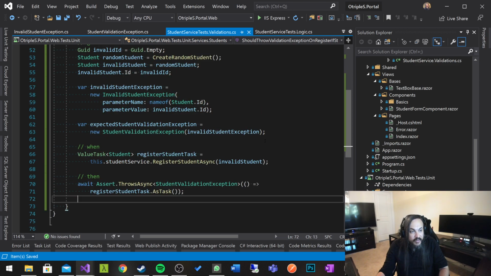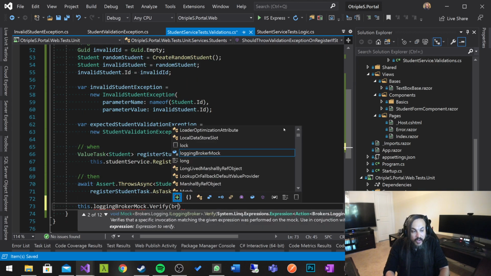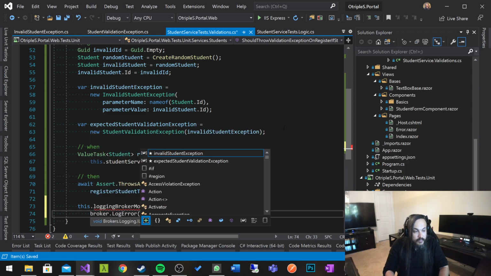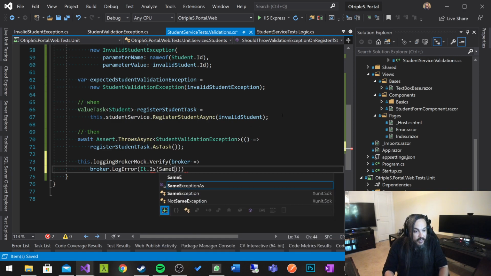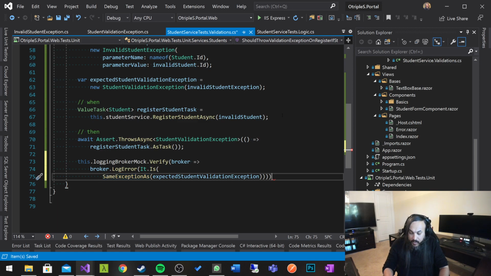What else do we want to validate? We want to validate that we are logging that exception. So let's verify. Here's a broker log error. It is. So when you're logging errors, the reference of the exception that you're throwing in is not going to be the same. So we want to say same exception as, I think I talked about this the last time, which is our expected student validation exception. Let's break this apart a little bit because it's too long. We want to make this a little bit readable for people, and this should be called times once.